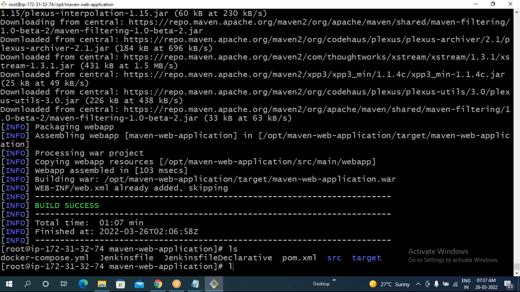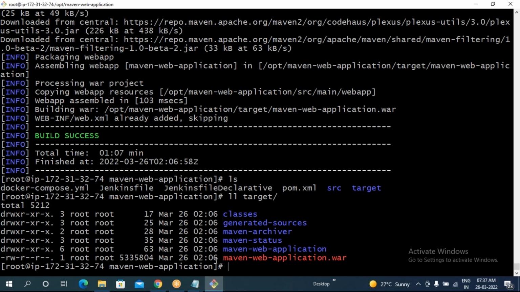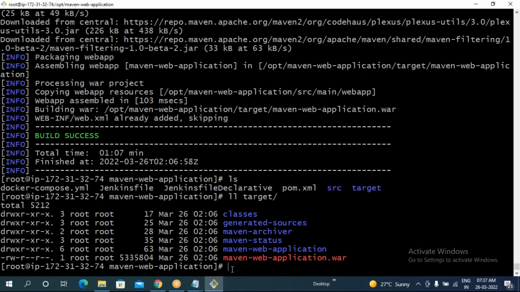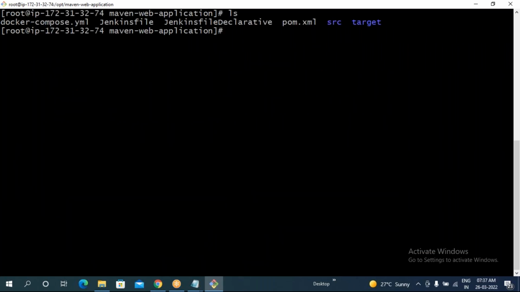Let me see. ll target. I have seen this one, right? This is the war file. Now, the war file is for the server, right? Now, this is my server. Where is it? Let me go there. Right now, I am in this location only. Let me go to the target folder, cd target. Where I am going, right? You can come later. Now I am in this location.